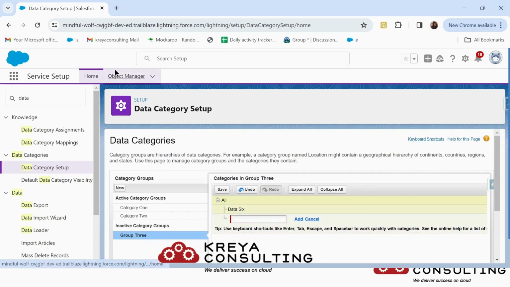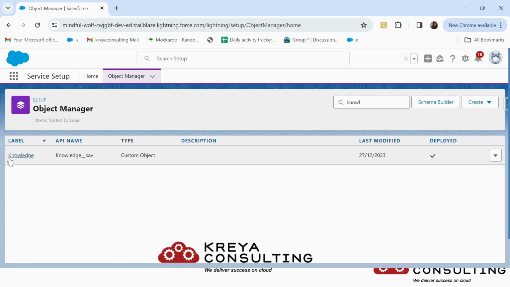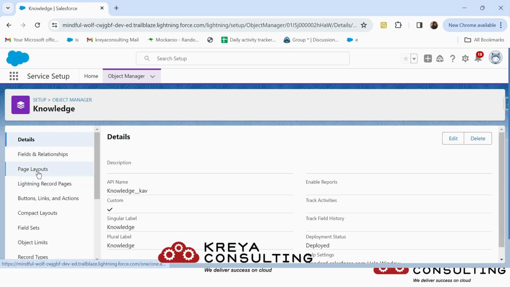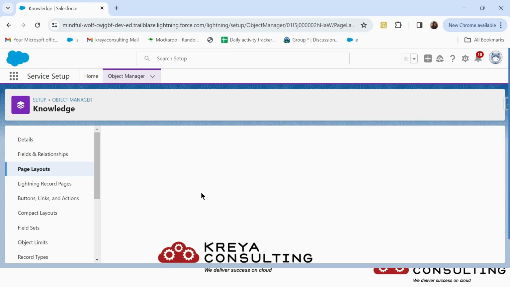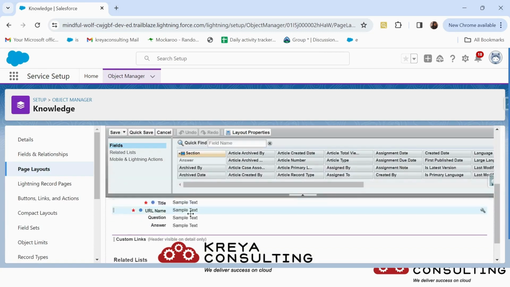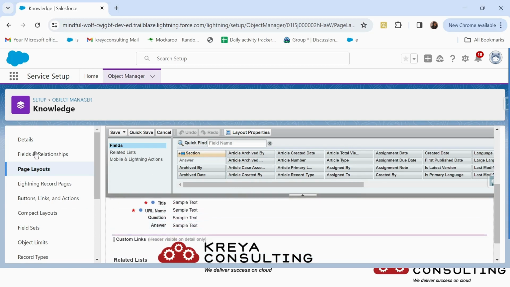Now the next step is to manage the page layout of your knowledge object. So from quick find go to object manager and search for the knowledge object. From the knowledge object, go to its page layout and scroll down to the question and answer fields onto the page. I already have done it here. You see the question and answer fields. You have to drag them from field layouts to your page layout and quick save here.